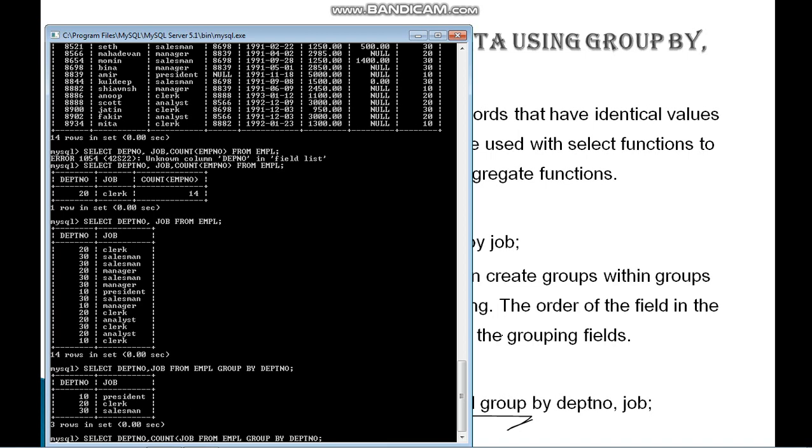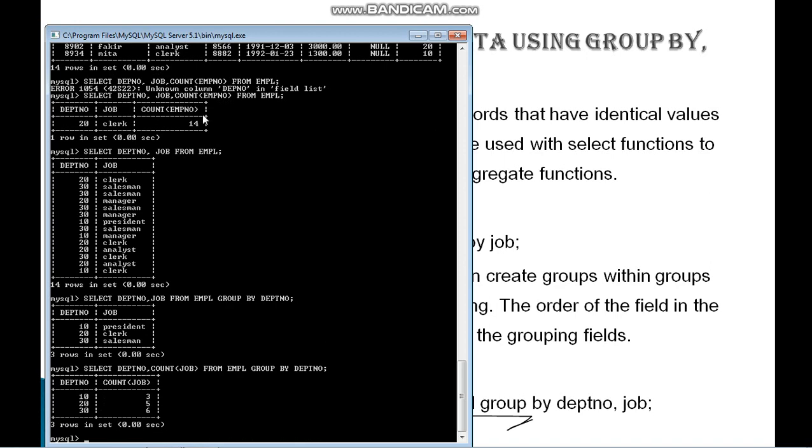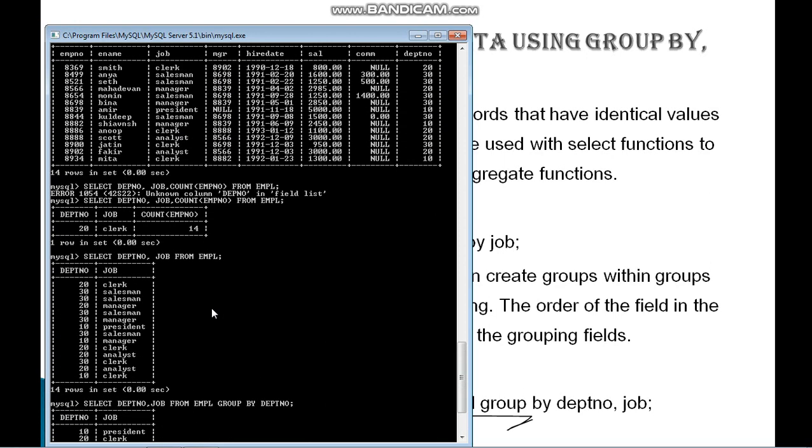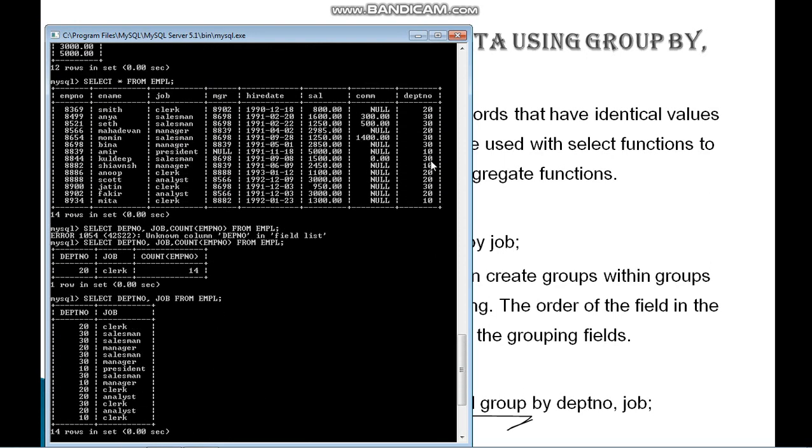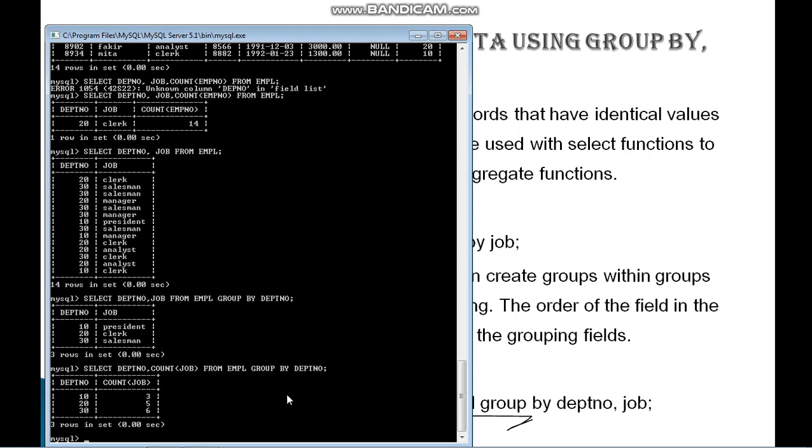Count. It will count how many jobs are there. Okay. So in department number 10, you have 3 jobs. Let us see. So 1, 2, 3. So first is manager. Then another manager is there. One is president. Another clerk is there. So for each and every department, how many jobs are there?